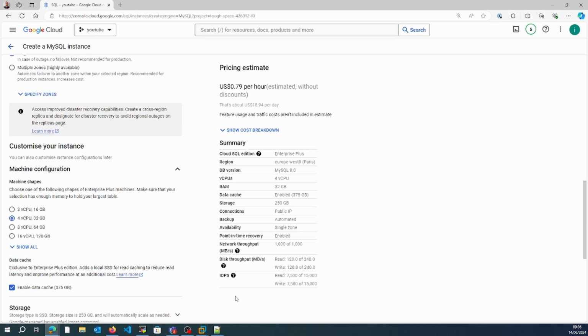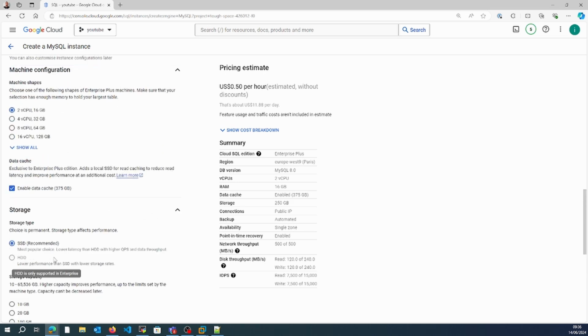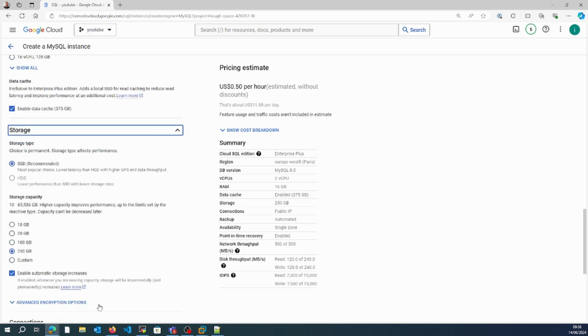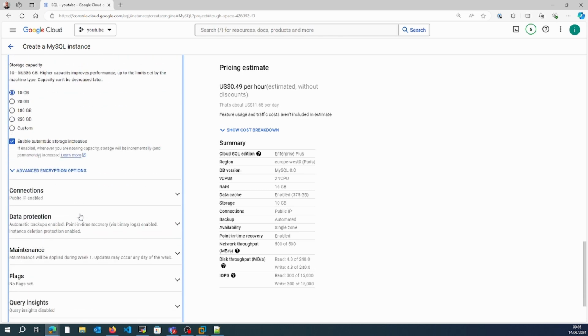what shape we can specify. We can make it vCPU. We can customize, and we can even decrease the storage further. It is 250 right now. I can change it to 10 GB for our example.